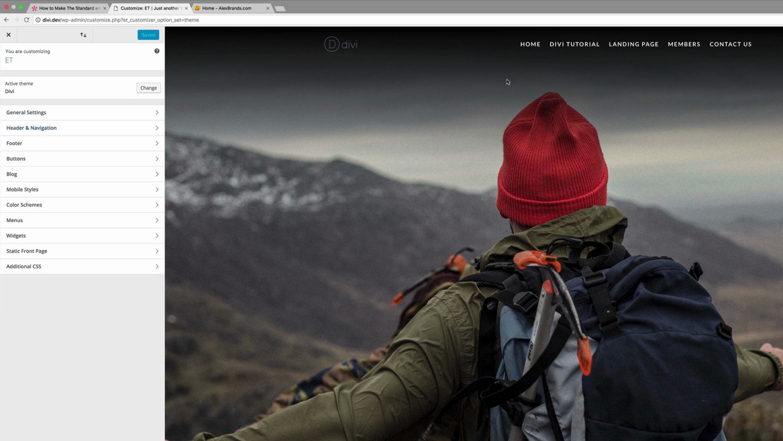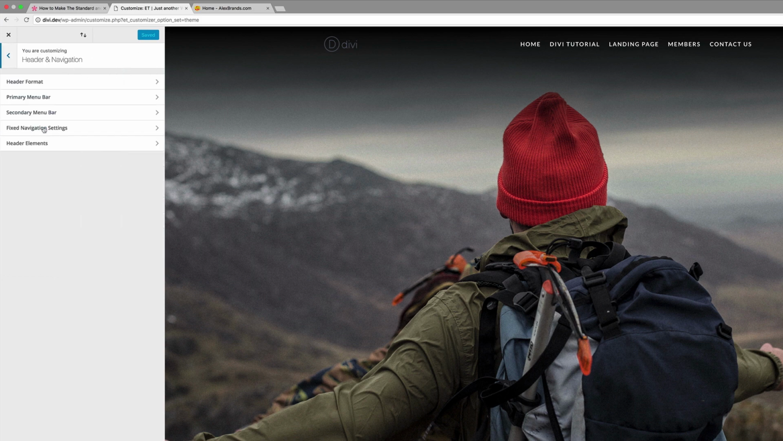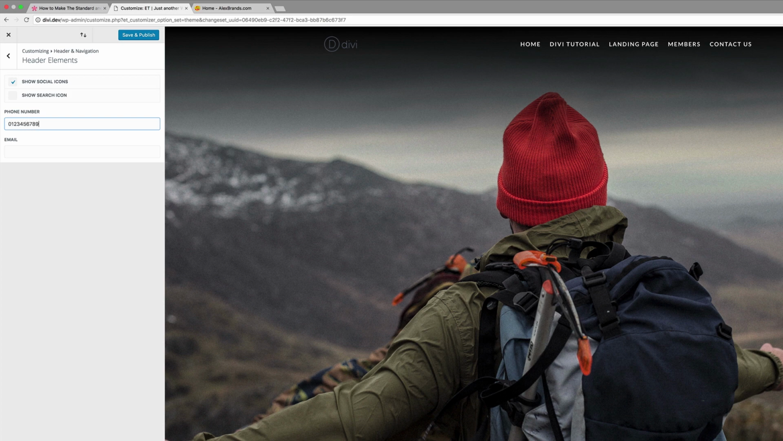Right, so what we need to do is create a secondary menu. We can see here this is our main menu, so what we need is a secondary menu. To do that, I'm going to come over here to header and navigation, click on header elements. And then we need to just add some social icons. And if we want, we can add a phone number. So I'm just going to add 01234567789, but you can obviously enter the right email address and phone number. I'm just going to enter my email address here like that. Okay, and then I'm just going to click on save and publish for now.